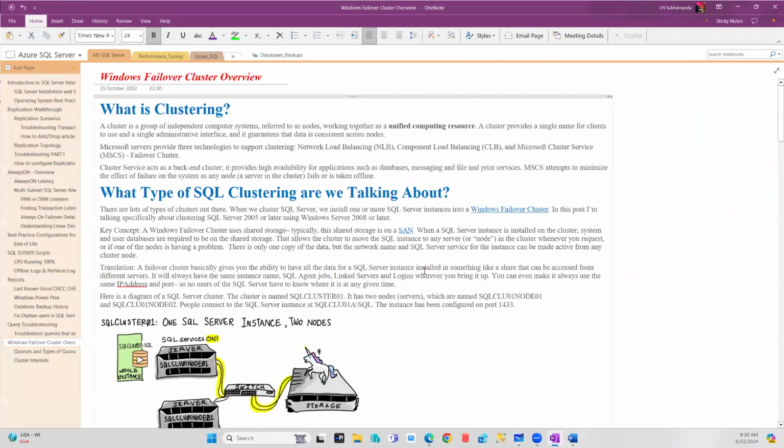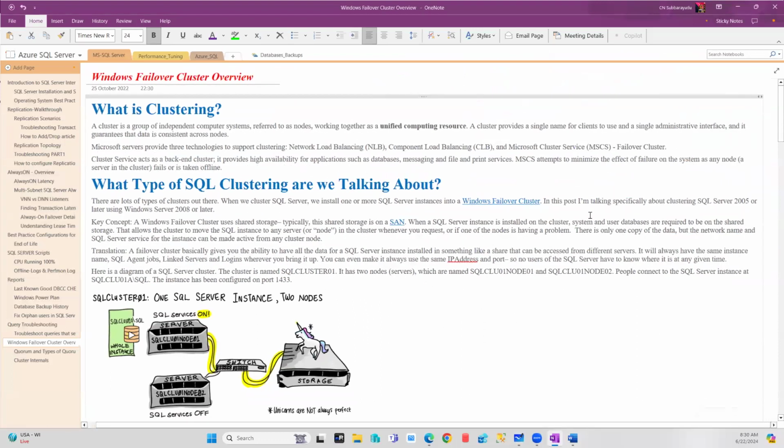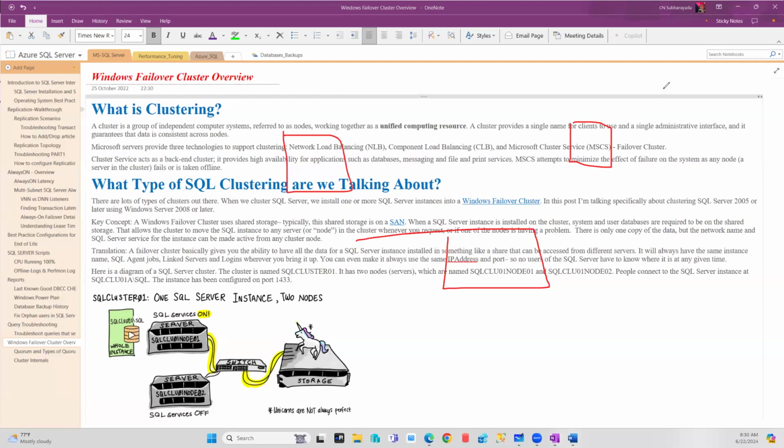Now, sir, we'll go for a theoretical example, as most people know this concept, but still. A cluster is a group of individual computer systems referred to as nodes. It's a group, sir. For example, this is one system, this is one system, this is one system. Three systems are independently working.